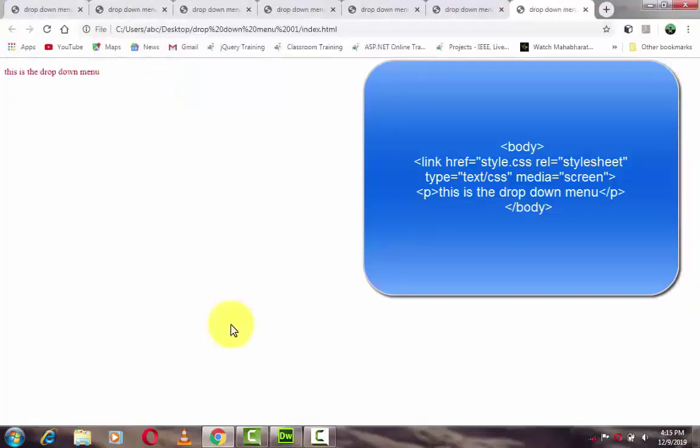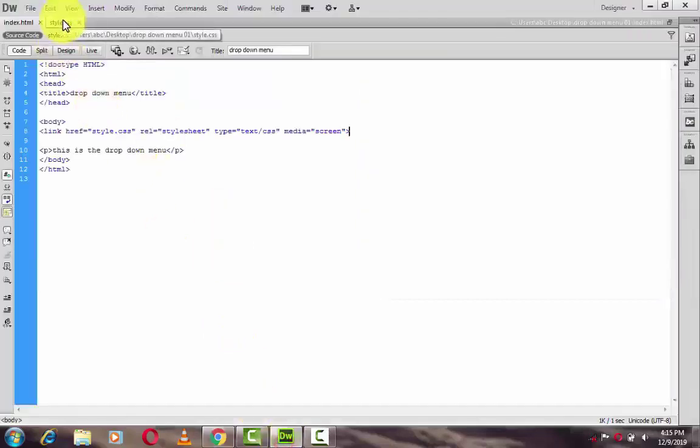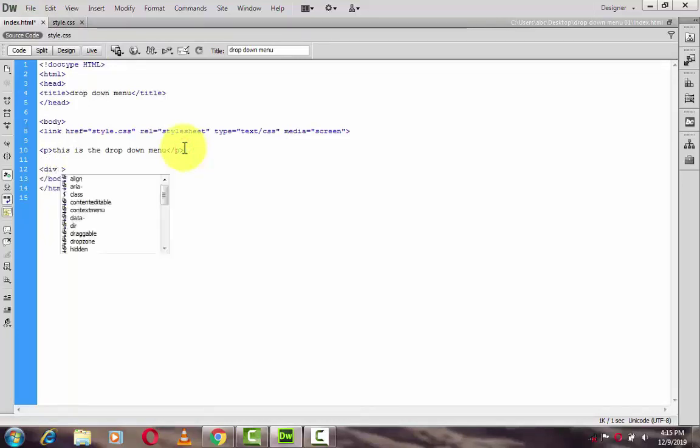So you can see that some margin and padding is showing here, and this is the body link portion and the paragraph portion where you can see the output here. So the paragraph is showing in red color.